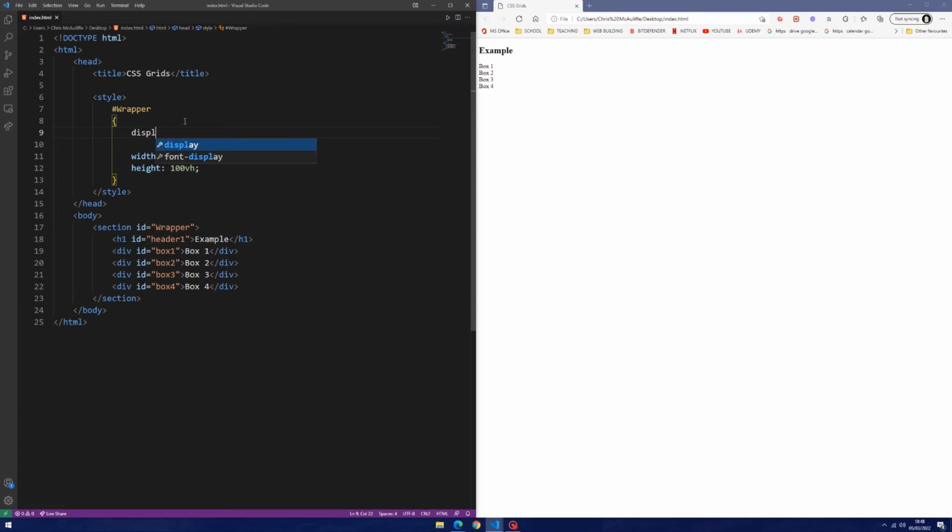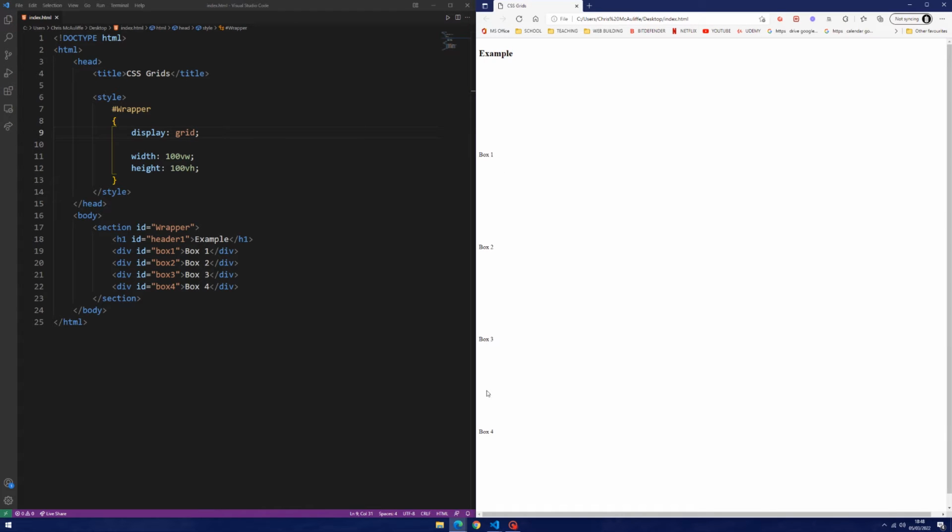I'm also going to change the display. If you remember in a previous tutorial, I told you that everything is usually displayed as a block. We could change that to inline block to display next to each other. However, I'm going to change the display to be a grid. If I save this, I refresh my web page, you can see things have changed slightly. It's automatically put rows across my entire web page at 100% of the height.